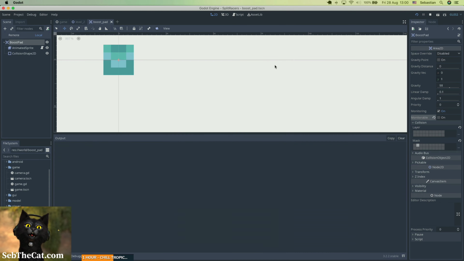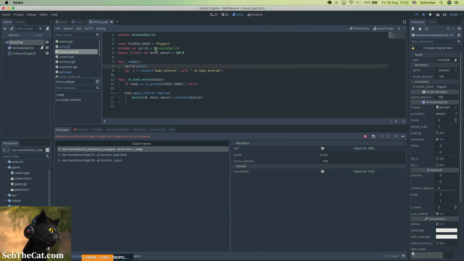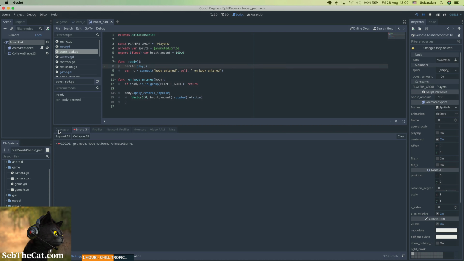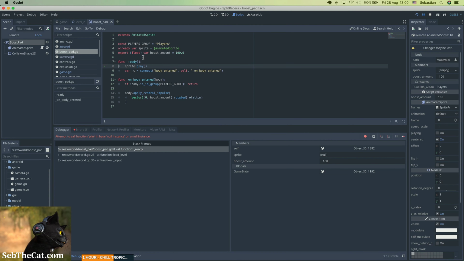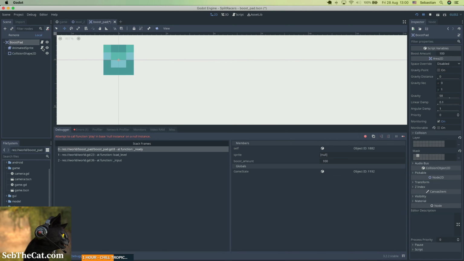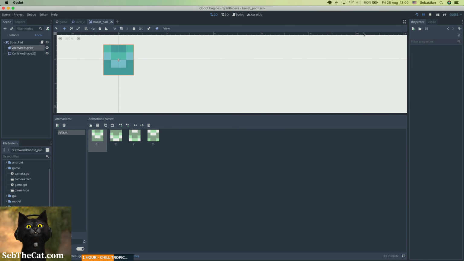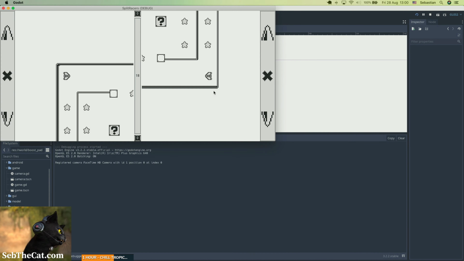So let's give it a quick little test-a-rooney. No, what happened? Animated sprite. Play. And what? Okay, no, not found. Animated sprite. That's exactly what it's called. Oh shit, we put the script on the wrong object. That's why. Okay, so let's just make sure our boost pad script is on our boost pad, not our animated sprite. And then I'm going to right click and just detach the script here. Okay. So of course it couldn't find the animated sprite because it was the animated sprite.